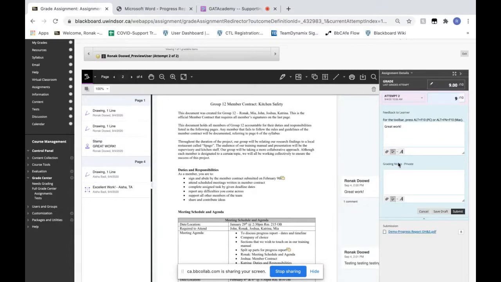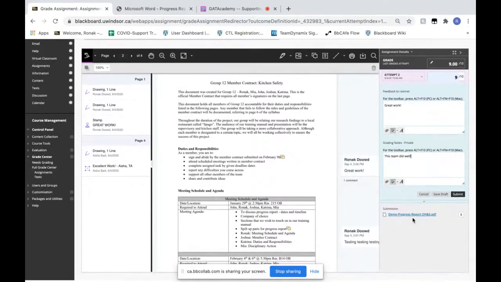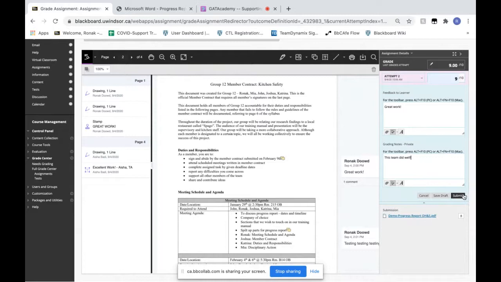You can add notes. These notes here are private for only you and your grading team to see. So if you post this, the students who submitted this assignment will not be able to see what you wrote in this box. So I can say this team did well, and just let everybody know that they did well. And I can even write down some issues that I saw potentially. And I can press submit.